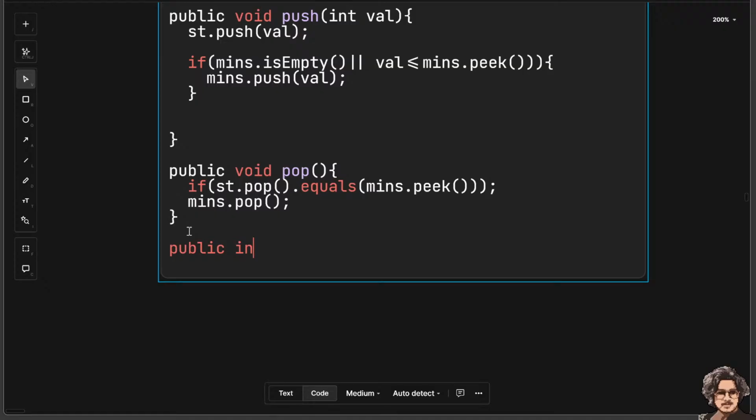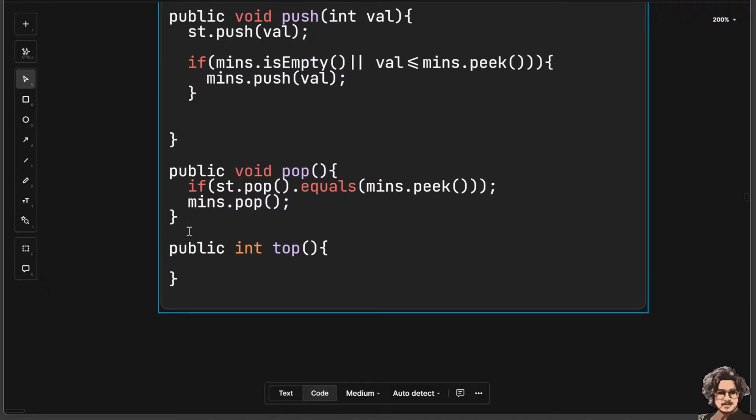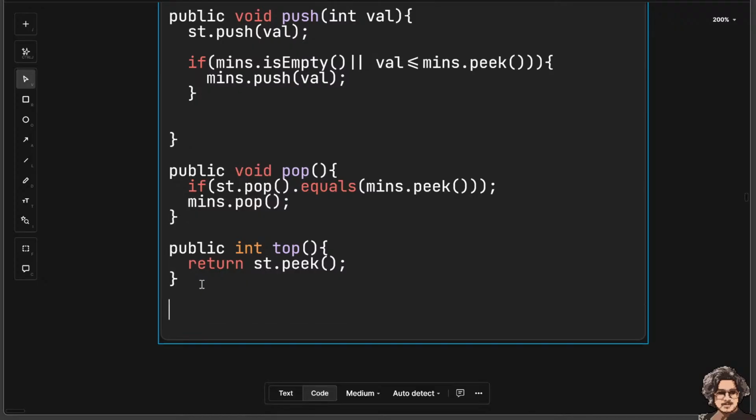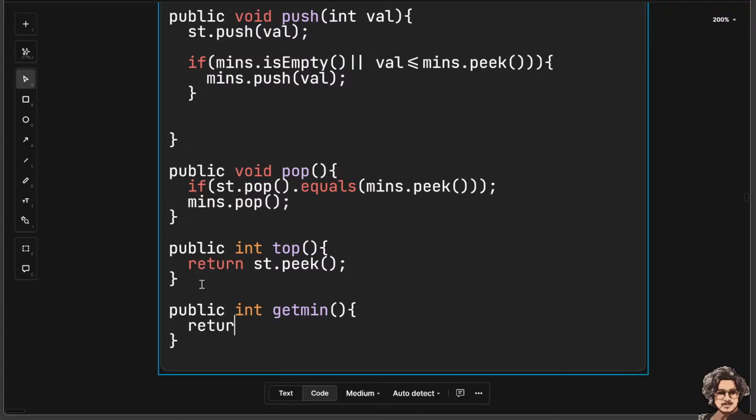And what is the operation for public integer top? In this case we have to return a value. This is a simple case, so it simply returns st dot peek. Or how do we find the minimum value? In that case, public integer getMin returns min stack dot peek.